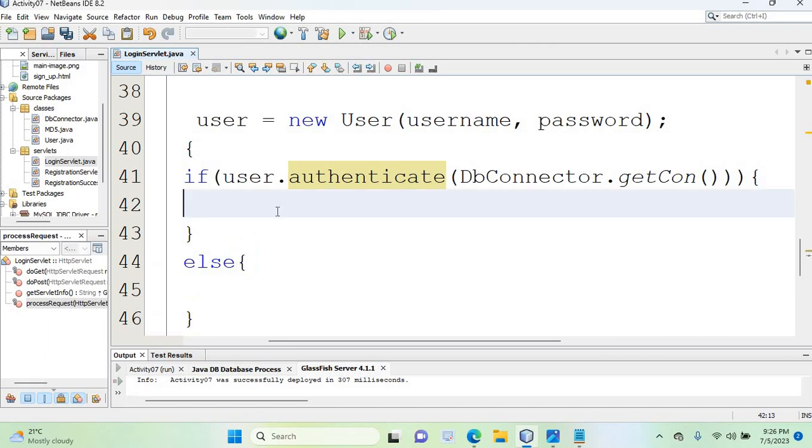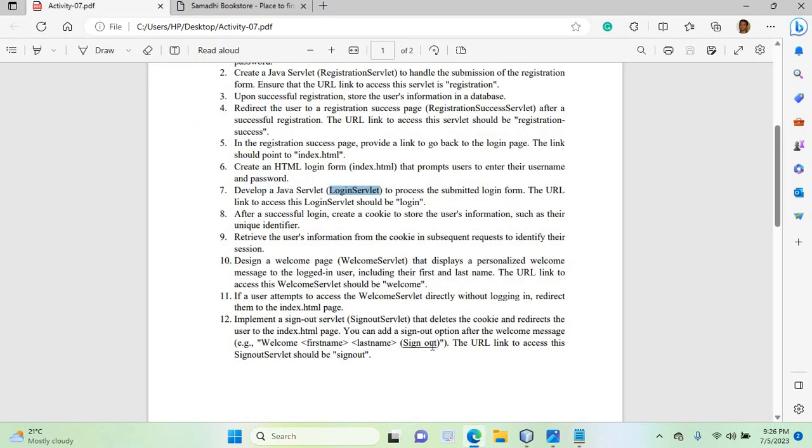So if the authentication is success, then we are going to redirect this user into success. We are going to create a cookie to store the user's information, such as a unique identifier. That means we can use the id or username, or the first name and last name. And then the user's information we are going to retrieve from the cookies in the next page. That is the welcome servlet, but in this video we are not going to talk about that part. We will move the user into a welcome servlet, and we will finish this video.